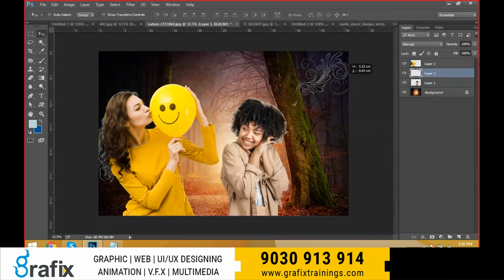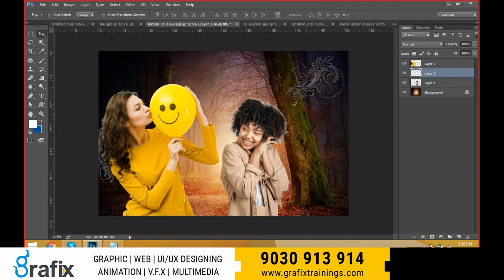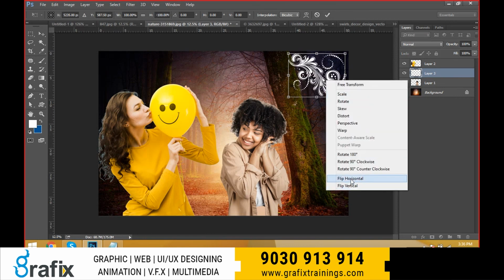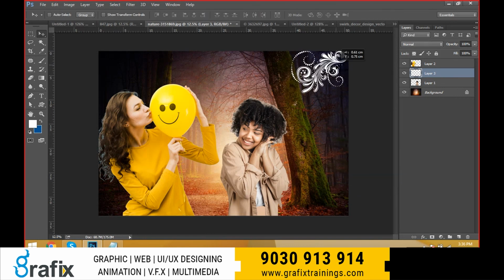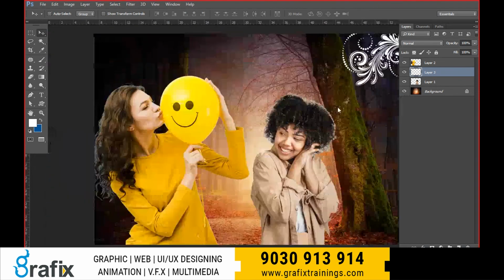and we have a disturbance in the edges. Come to here, take a white color, and fill the white color here. If there is a selection, Alt Backspace. If there is no selection, Alt Shift Backspace. Control T, flip vertical and flip horizontal in transform controls. Like this, we can take.